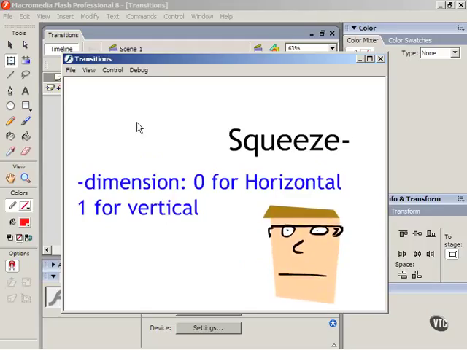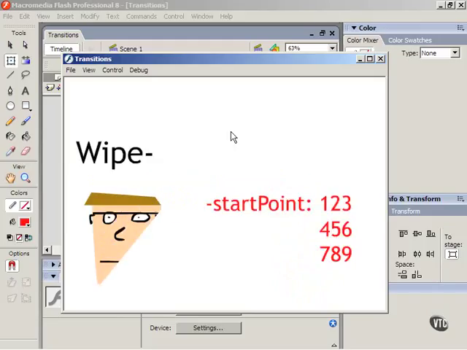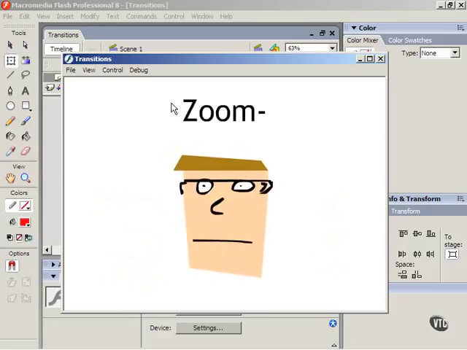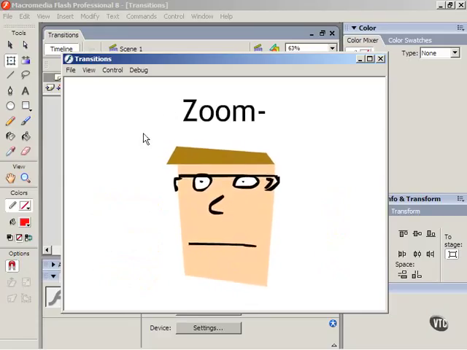Squeeze has 1 extra parameter, dimension, either 0 or 1. 0 for horizontal, 1 for vertical. Wipe has 1 extra parameter too. Start point works the same way as Fly and Iris. And Zoom, you've already seen, doesn't require any extra parameters.